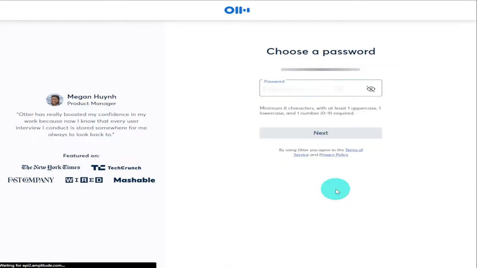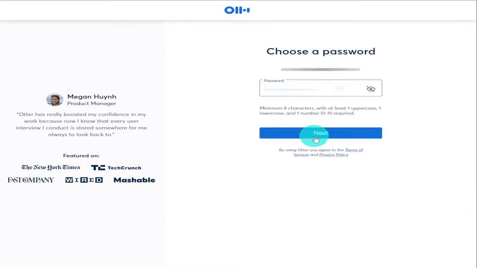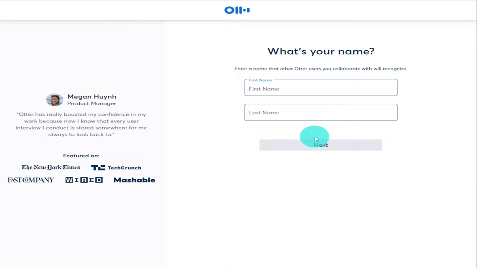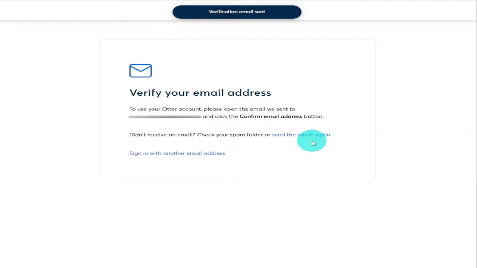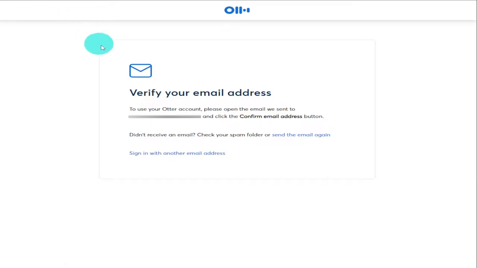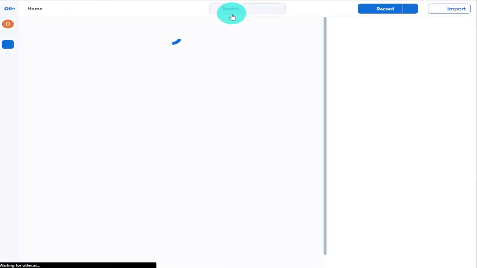You're then going to be asked to choose a password. Make sure to choose something secure, and once you have, click on the next button. You're then going to be asked to type in your first name and your last name. Once that's done, click on the next button. Now that you've finished entering in your details, you will be sent a verification email. Go into your inbox and click on the link, which will activate your Otter AI account. Now click on the logo in the top middle of your page. This will take you to your Otter AI dashboard.